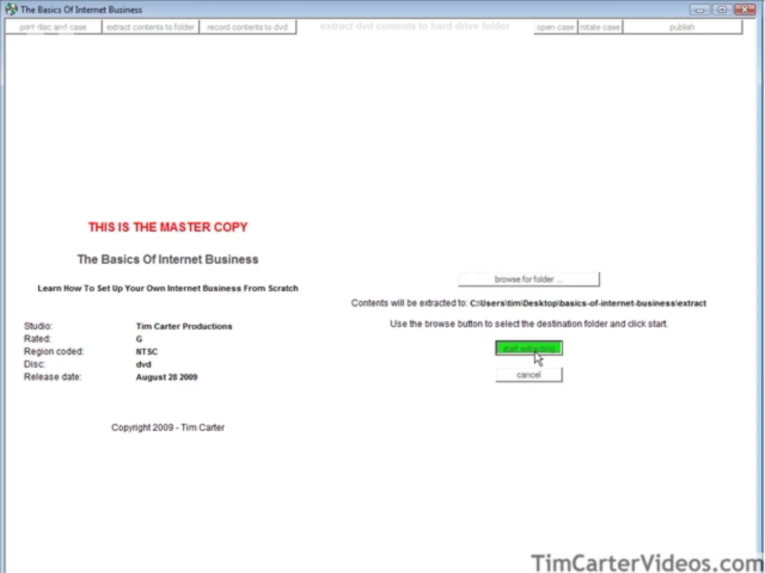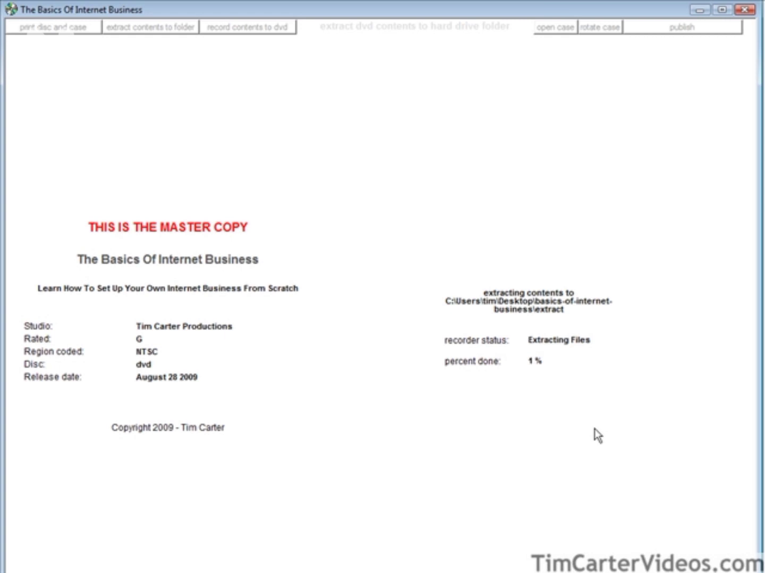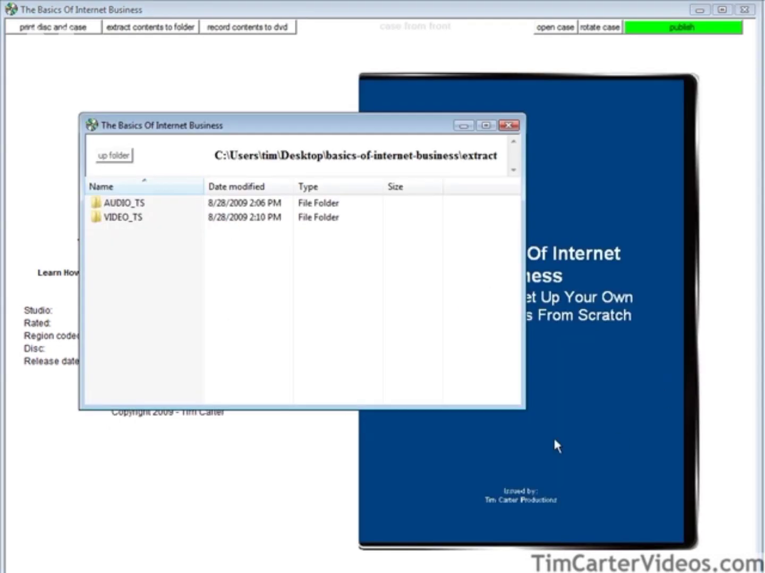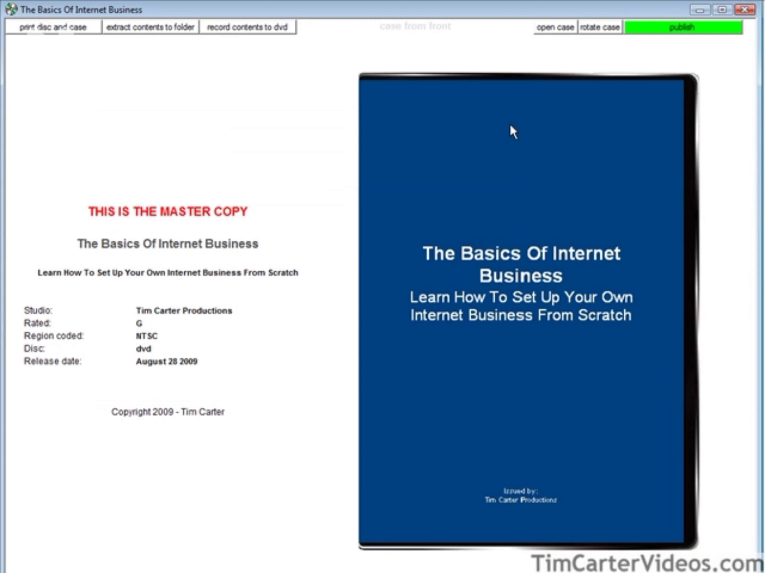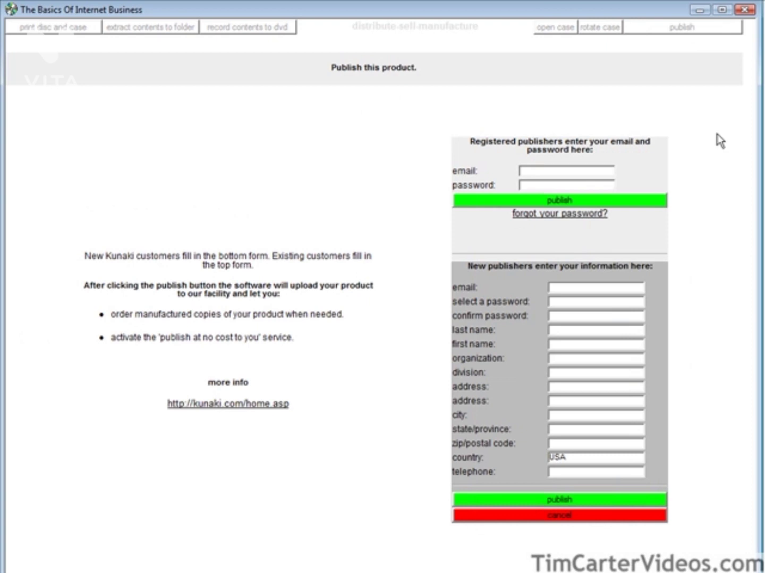Okay, we start extraction. Okay, and now it just does the reverse of what we did before. It's going to extract all the files into this folder. Okay, so it's complete. So at this point, we would go ahead and we would publish.